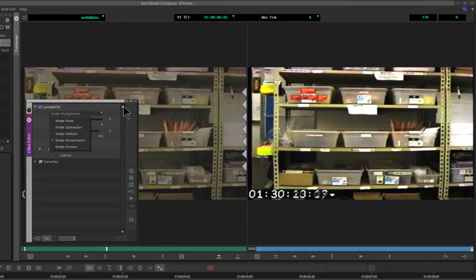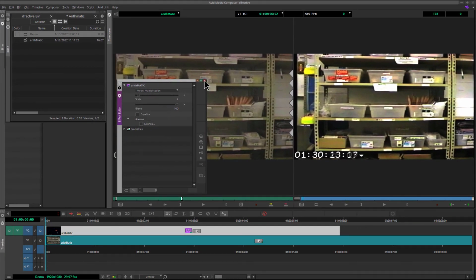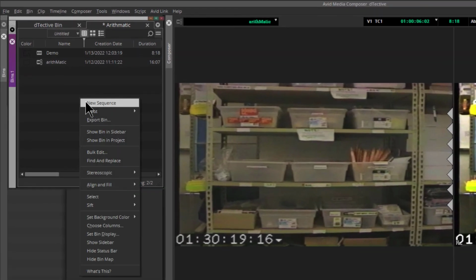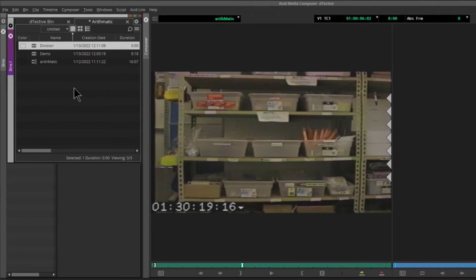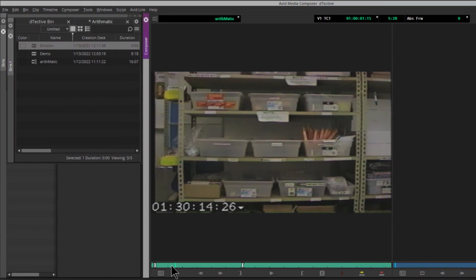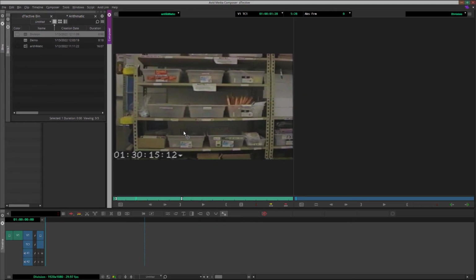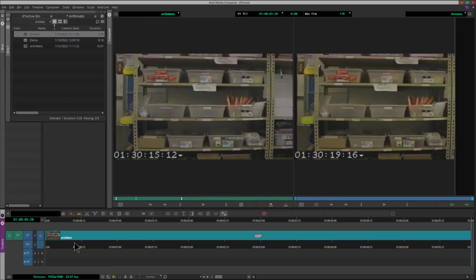We'll create a new sequence. Let's close the effect editor and right click, new sequence. I'll call this division. And as it turns out, I have ins and outs already set from before. So that's going to be our V1 track. So let's just drag this down to our new sequence. And now we're going to go to after the change occurs, mark an in point, mark an out point.